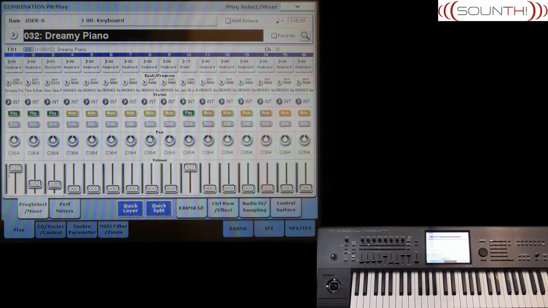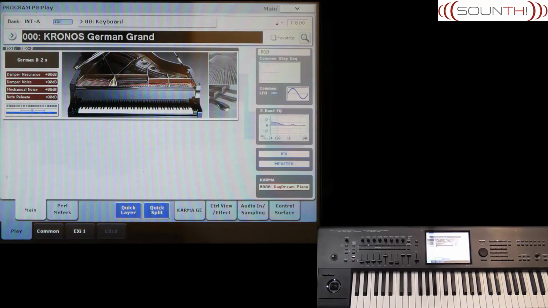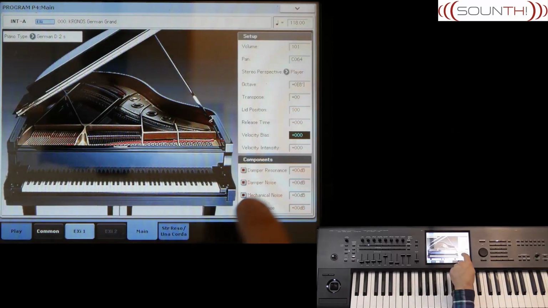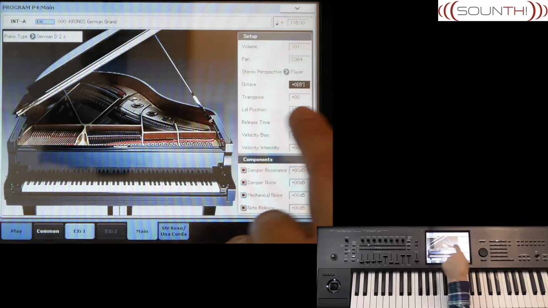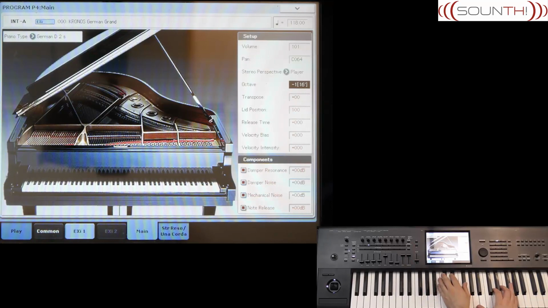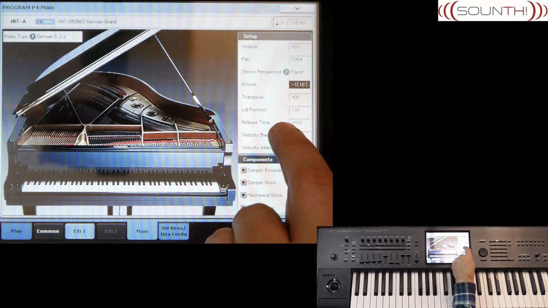In this video, I'll show you how to program the Dreamy Piano. I start with the Kronos German Grand. It's a little bit too high, so I turn the octave to -1. Now I change the lid position.